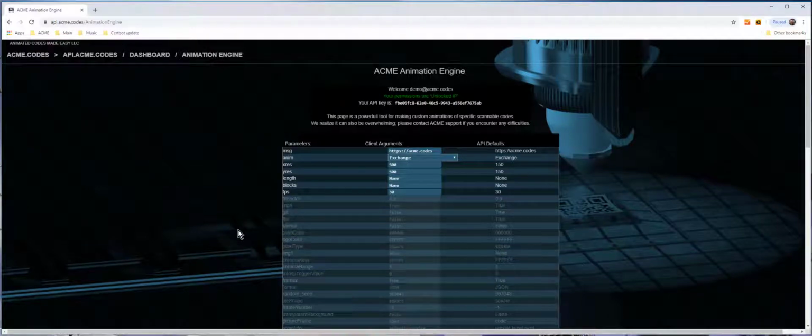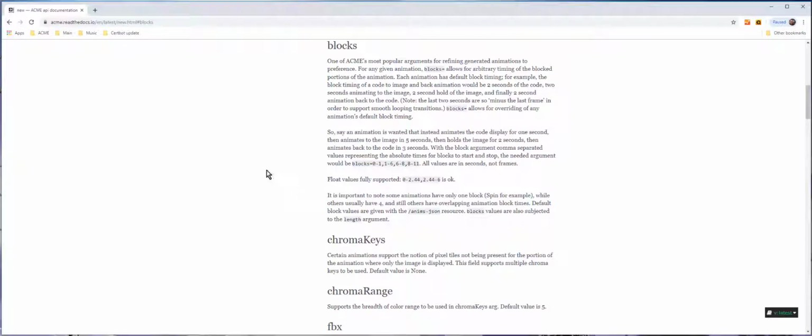Even the ones down here, you'll notice they're all hyperlinks. So if we forget what blocks means again, we can go ahead and click on that and we're taken to the API documentation, which is quite extensive and available at readthedocs.io.